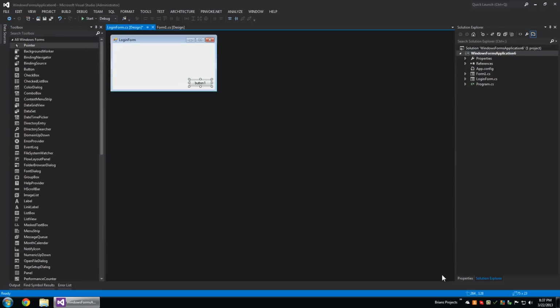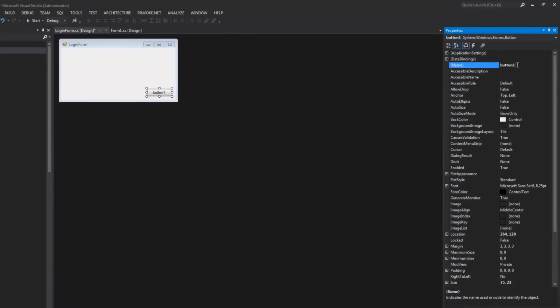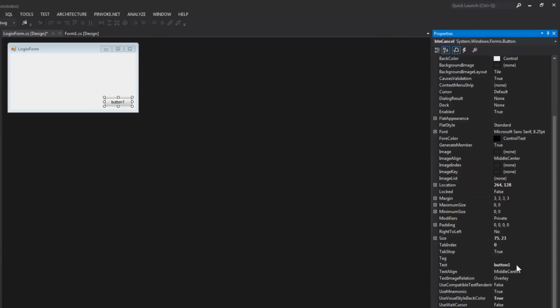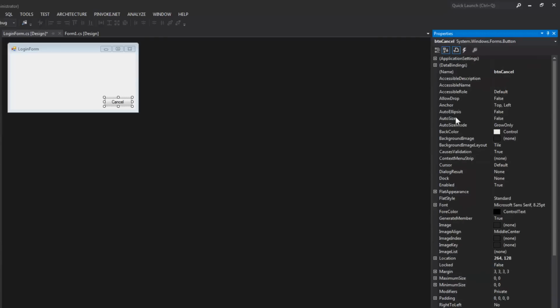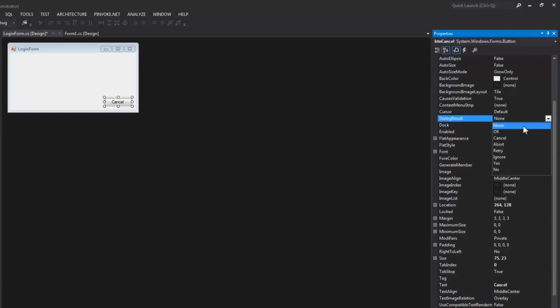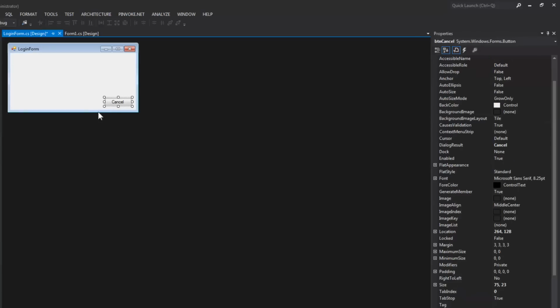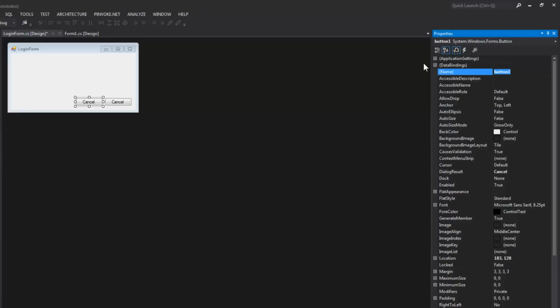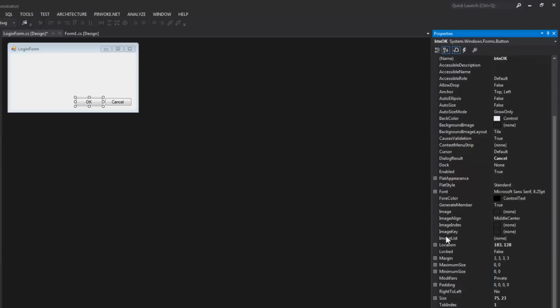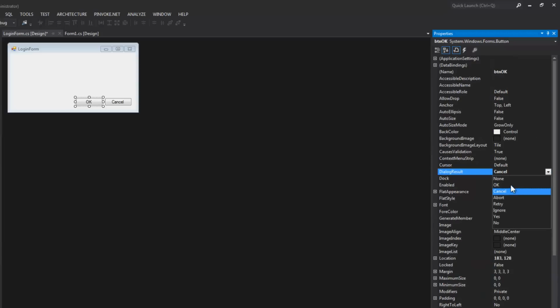So we're going to add the cancel button. The cancel is typically the rightmost button. Call it button cancel. And we are going to set its dialog result property to cancel. And we're going to add an OK button. Call it button OK. And its dialog result will be OK.